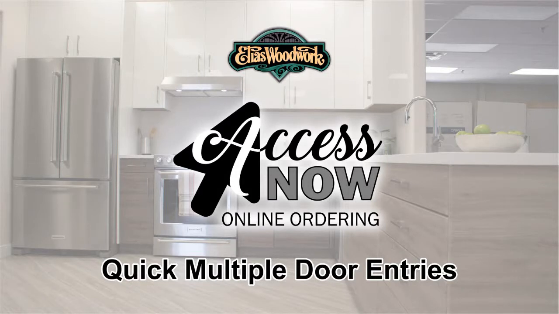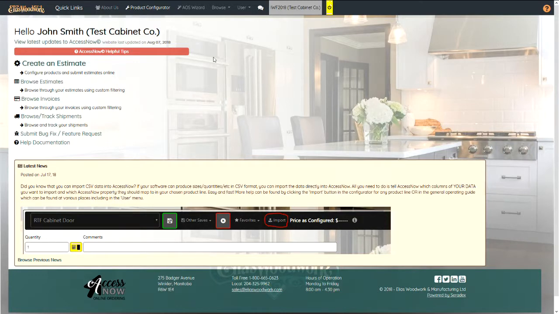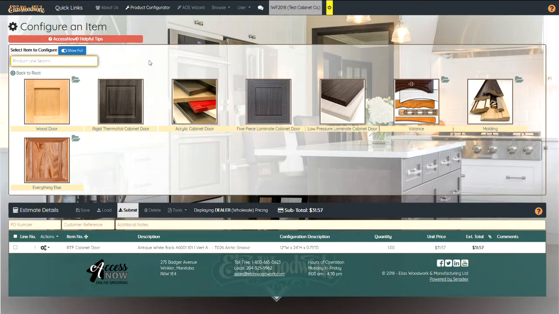Making multiple door entries quickly. Go to the product configurator and select the desired product line.